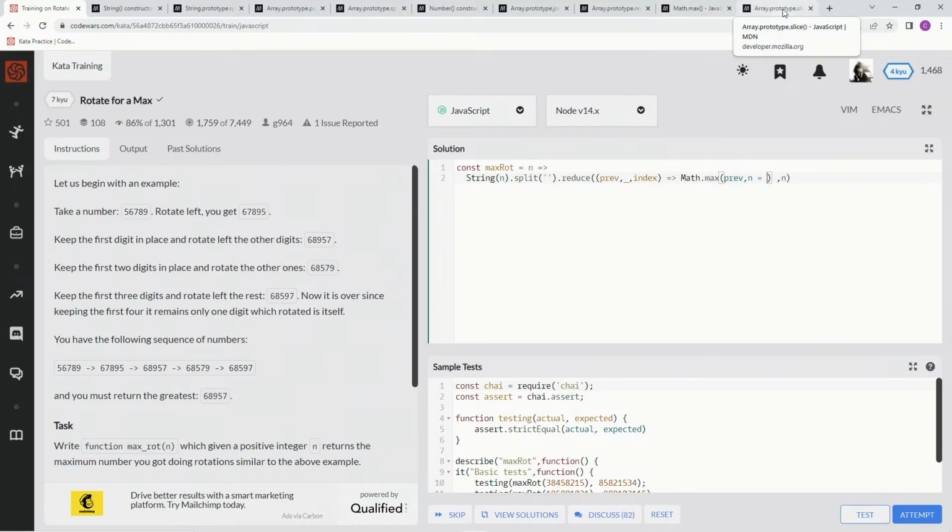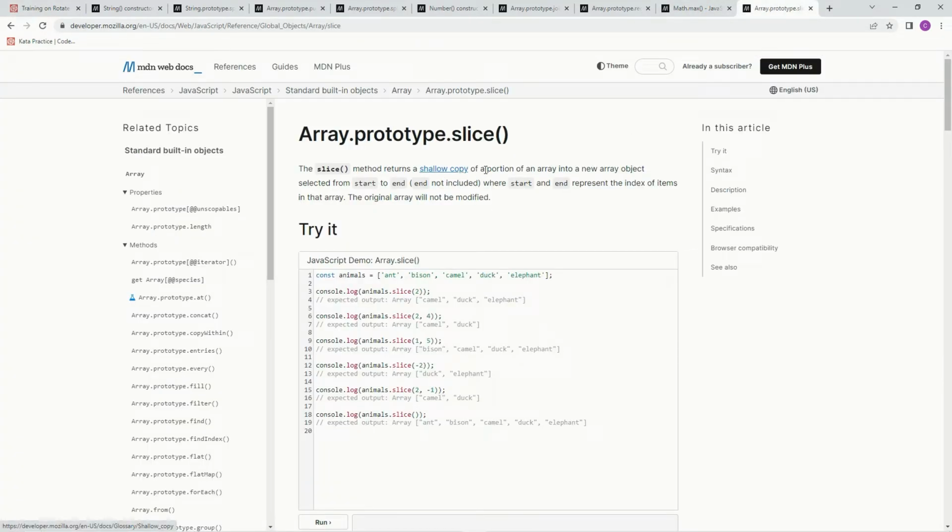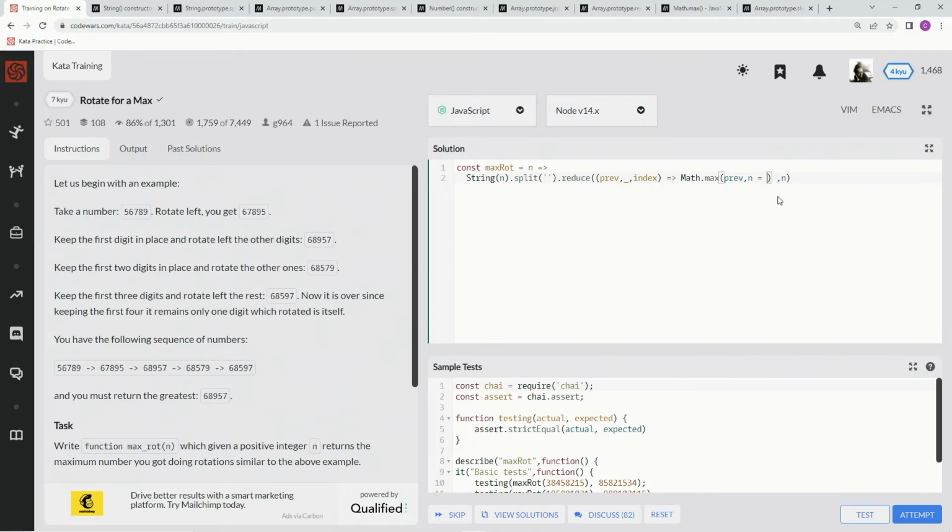And right here, we're going to use this slice method to return a shallow copy of a portion of an array into a new array object selected from start to end. The end won't be included, where start and end represent the index of items in that array. So like right here, it's slice 2 to 4. So it's going to slice 0, 1, 2 to 4. It's not going to include the 4, just these two right here. Now let me show you what we're going to do with that.